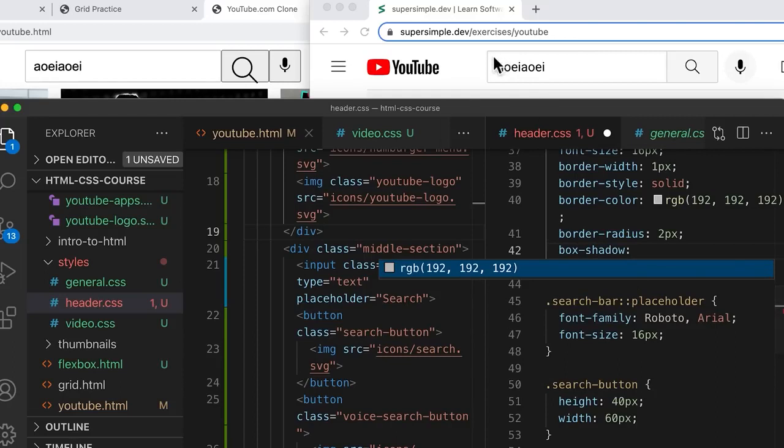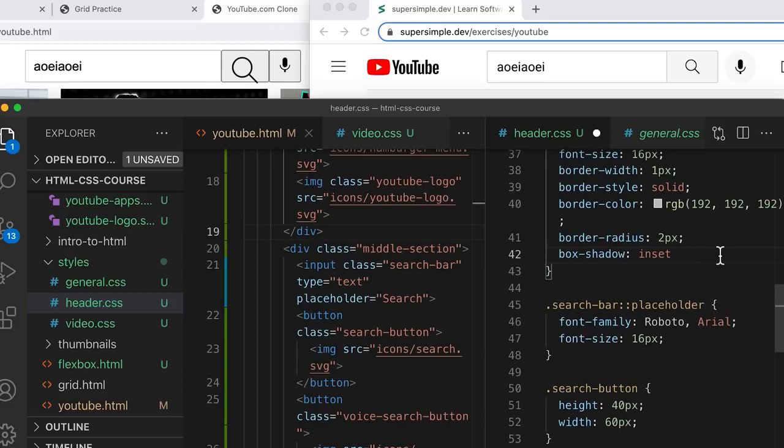And if we want a shadow on the inside of the element instead of the outside, we just need to set inset at the beginning. So this will put this box shadow on the inside. Now we have our usual values, which is the horizontal position. So let's set it to 1 pixel, so it's going to be moved 1 pixel to the right, and the vertical position, let's set it to 2 pixels. The shadow will be moved 2 pixels to the bottom.